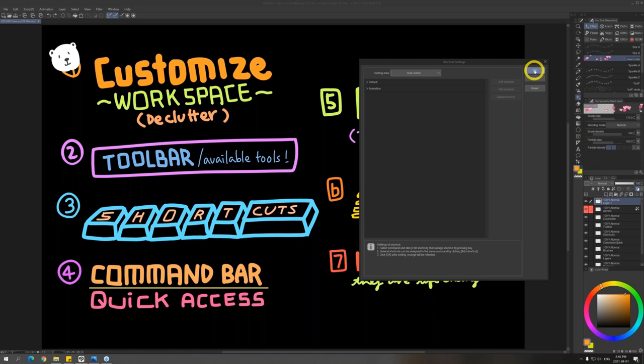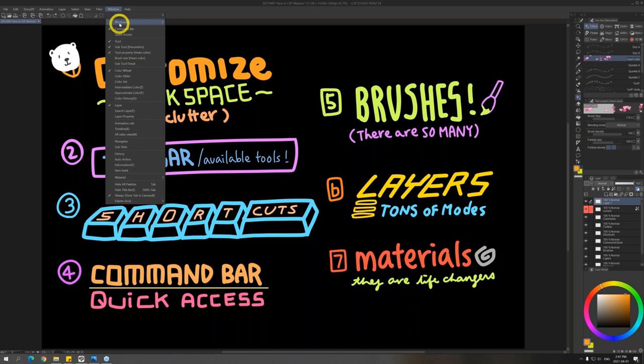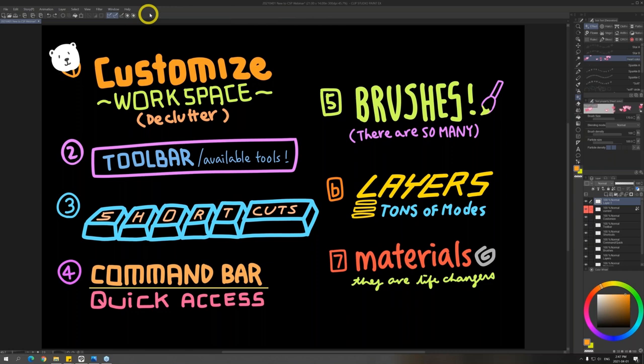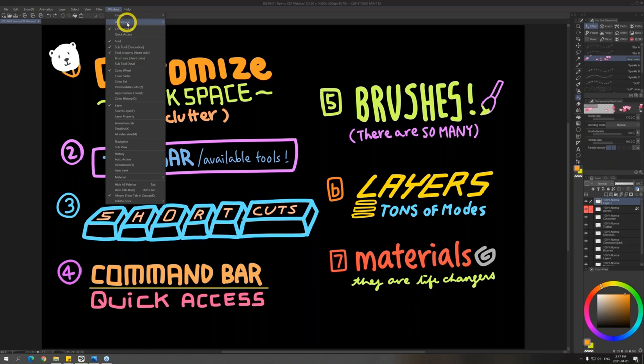Once you have customized all of your settings, go into Window, Workspace, and register your workspace again under the same name. That will overwrite the shortcut to the last set that you have saved. So that is the shortcut. And same thing with Command Bar and Quick Access.